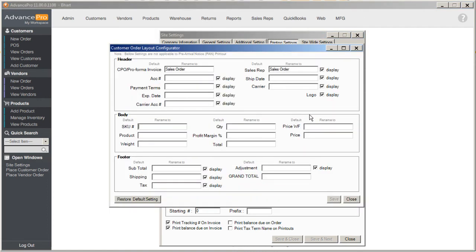Let's go ahead and adjust the order. Now what this is going to do is take any given sales line that exists in AdvancePro, and it's going to allow us to make changes to that line as it appears on our printout. So instead of SKU, we can have product number, for example. Or instead of weight, we could have weight in pounds. So we can make all kinds of adjustments to the way the individual fields in AdvancePro appear on a printout.